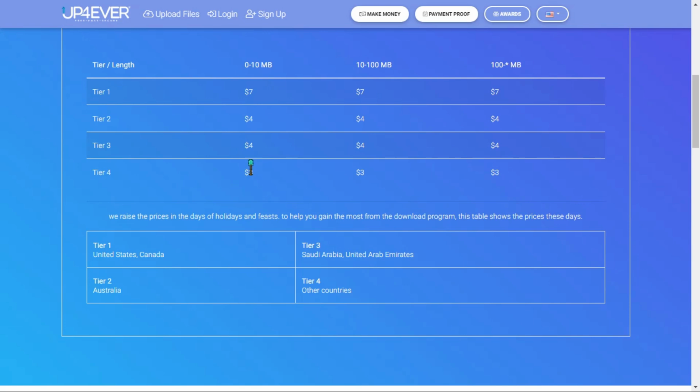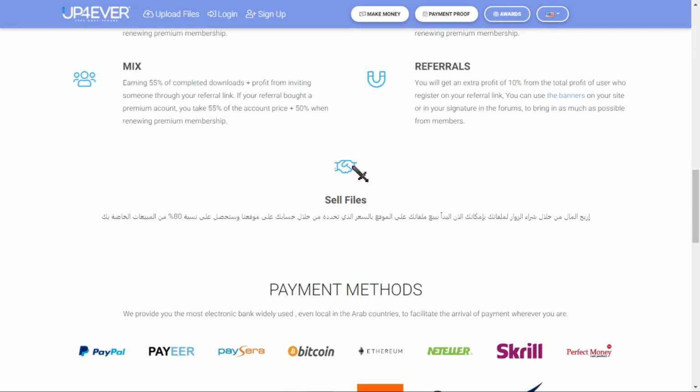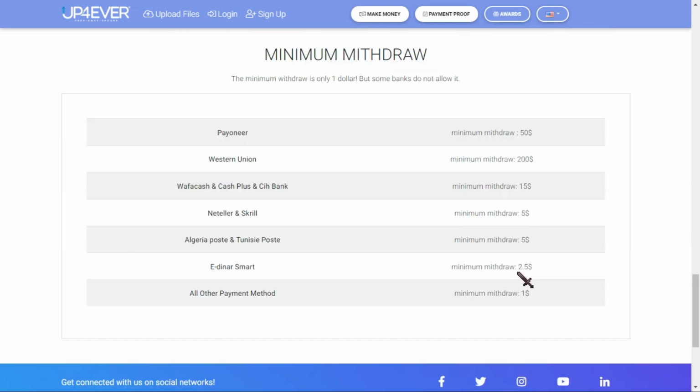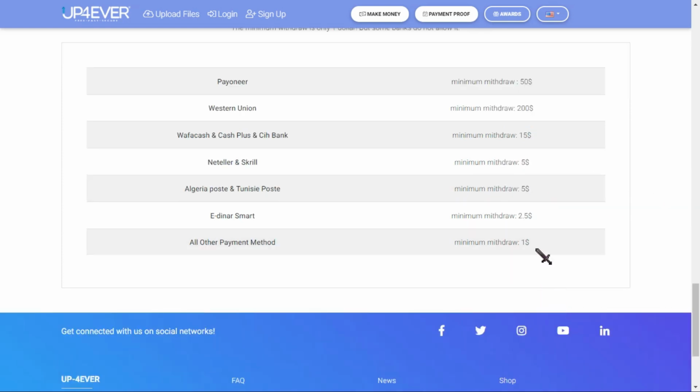Also, what I love about this website is that they pay out in a lot of different payout methods or payment methods. As you can see right here, PayPal, Payeer, Payoneer, Bitcoin, Ethereum, Neteller, Skrill, Perfect Money, Western Union, Orange, WebMoney, and so much more. Now, as for the minimum withdrawal, you can see right here that the minimum withdrawal is only $1. But some banks don't allow it, and these are the banks which don't allow it, as you can see right here. But the others, they allow a $1 minimum payout.